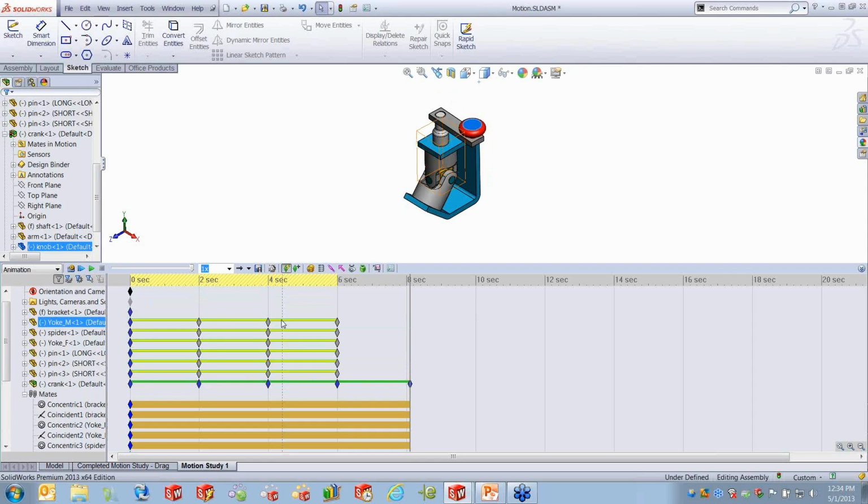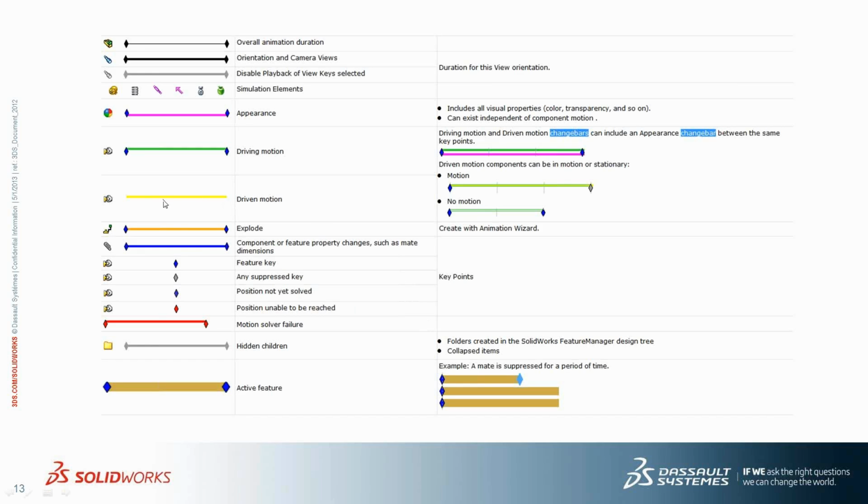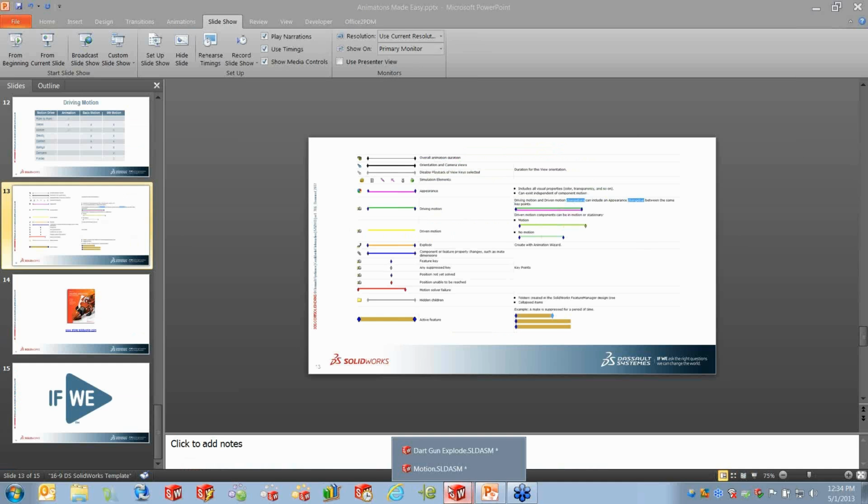these yellow lines with the green outline, let's go back to my PowerPoint for a moment. If I look at the yellow, it means it's driven. We know the term driven in SolidWorks, it's something that's moving because of something else. Now there's two driven types. If the yellow is in the center, it's actually moving. If there's no yellow in the center, there's no motion. Again, using this key here is important so you can understand what's going on.